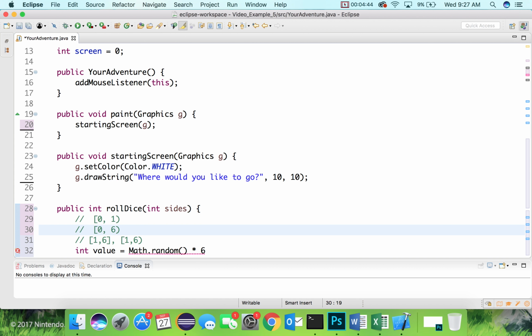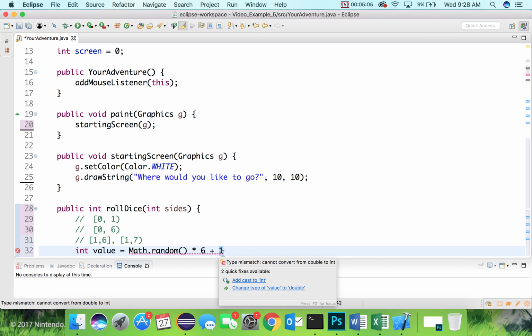That's still not what we want because we want numbers 1 through 6. The way that you're going to fix this is you're going to add whatever this bottom base is to it. So you're going to find out how many choices you're going to have, and then you're going to add 1 to that. So if I wanted to generate a random number between 25 and 30, I would multiply by 6 because there's 6 numbers there, and then add 25.